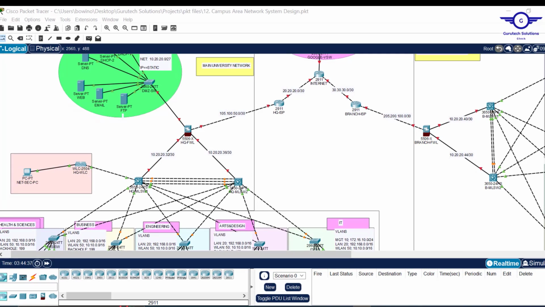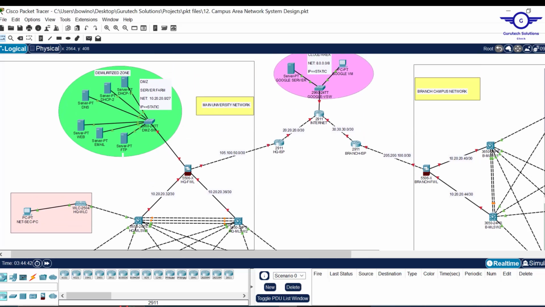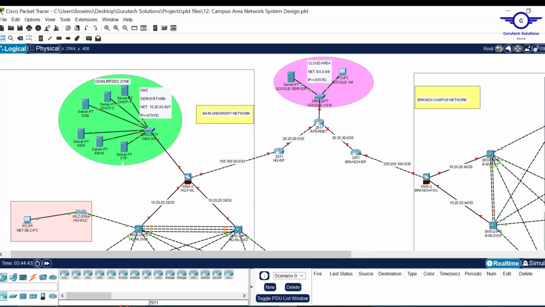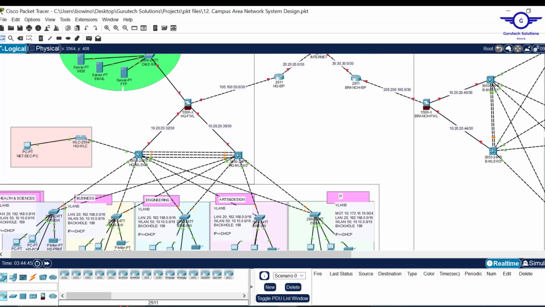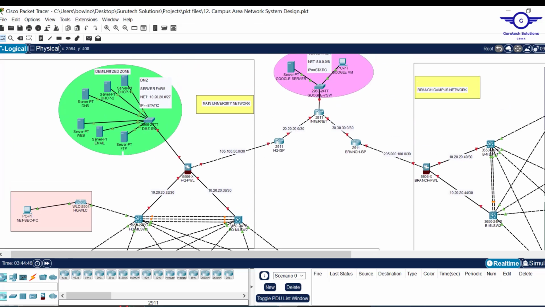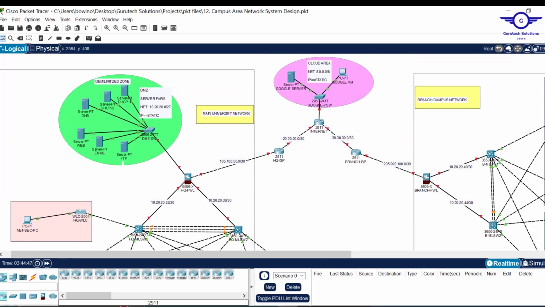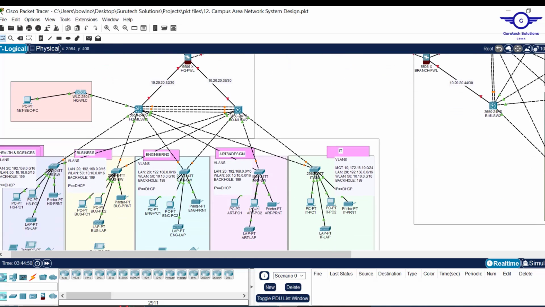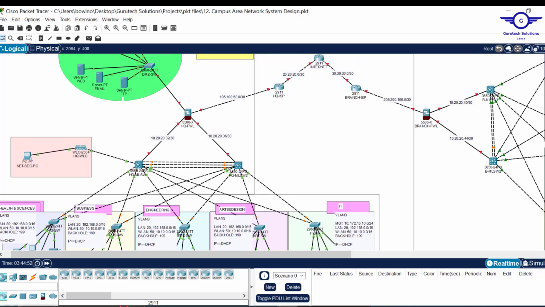Okay, so welcome back to part 2 of the advanced campus area network system, where we're going to do exclusively the implementation part. In the previous video, we managed to do the design part, where we came up with this topology and a little bit of comments here.